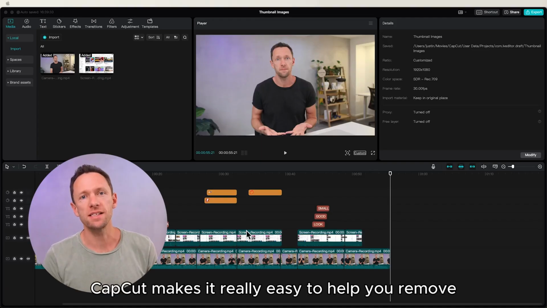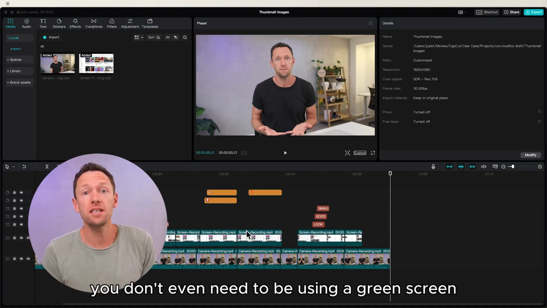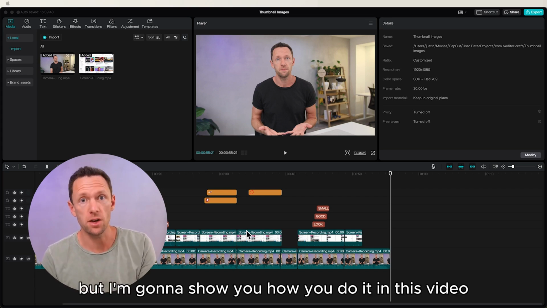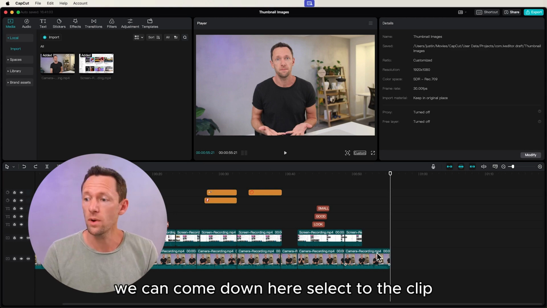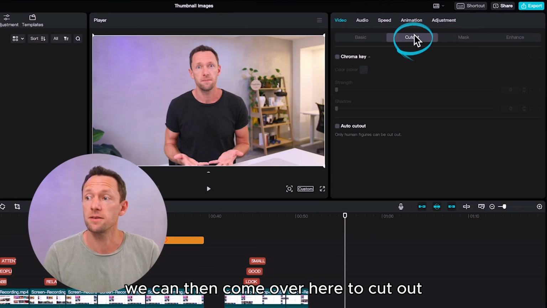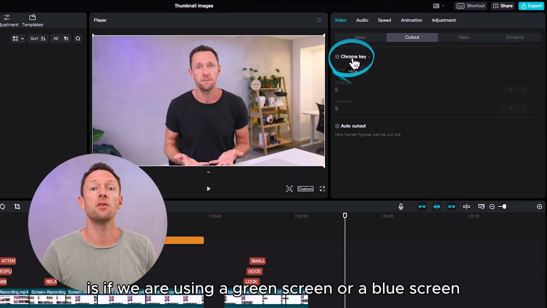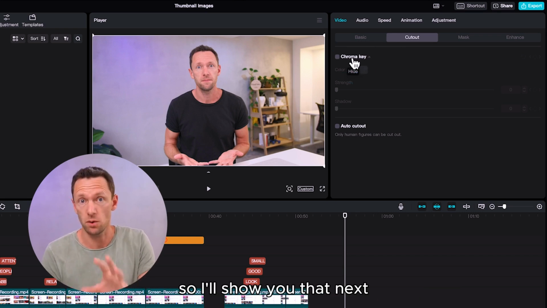CapCut makes it really easy to help you remove the background from your videos. You don't even need to be using a green screen or a blue screen, but I'm going to show you how you do it in this video. So let's just say that we want to remove me from the background here. We can come down here, select the clip. We can then come over here to cut out. We've then got two options here. The first one, chroma key, is if we are using a green screen or a blue screen, or we want to remove a specific color. So I'll show you that next.